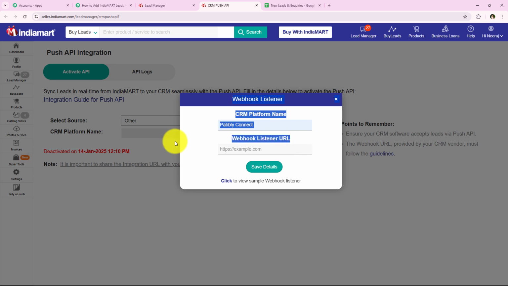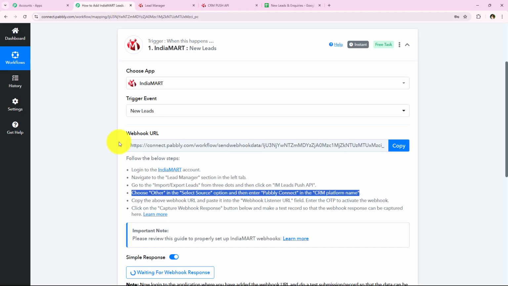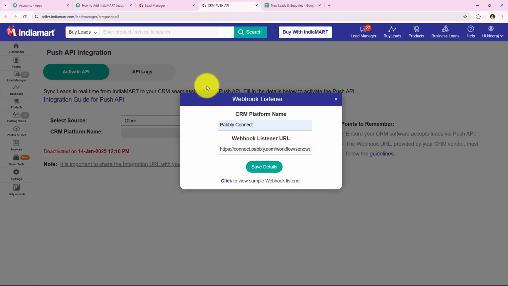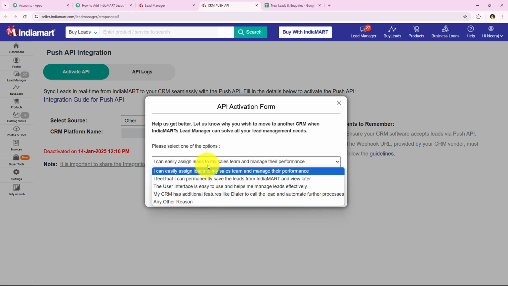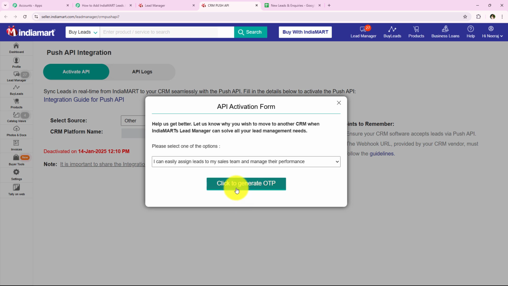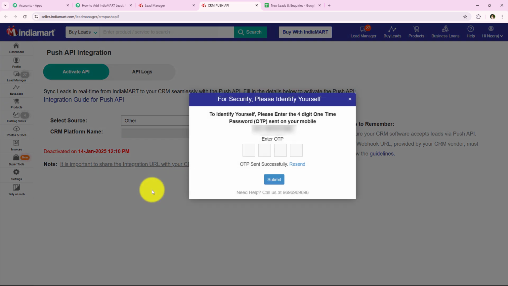Now it is asking me for the webhook listener URL. For the webhook listener URL, we are just going to paste the URL which we copied from our workflow, which was the webhook URL. We have to paste it right over here, and then click on save details. As soon as we click on save details, it is asking me for the reason why I wish to shift my IndiaMART leads to another application. Here I'm just going to select my reason as this. You can select any other reason of your choice.